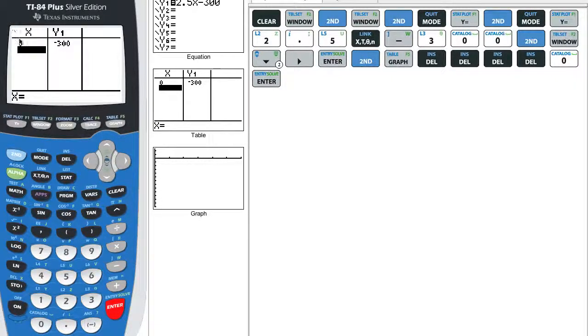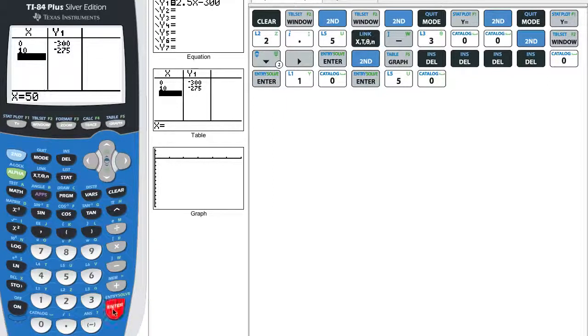And I can see that when x is 0, the profit is minus 300, just meaning that I'm losing money here if I sell nothing. So that's what we would expect. And this is also the y-intercept of our function. So let me try putting 10 in. And I'm losing a little bit less, but I think I'll jump up to 50 now.